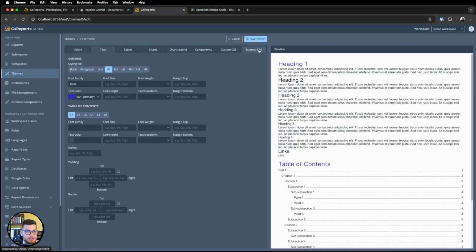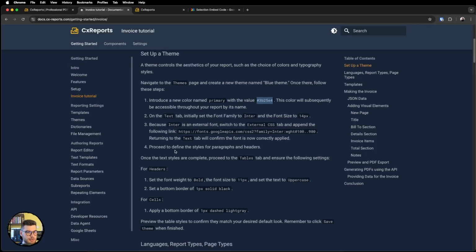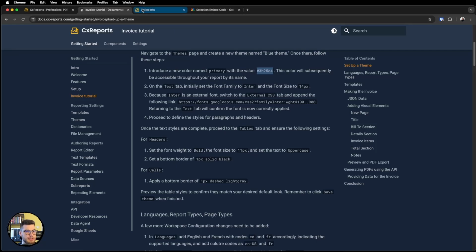And we're going to go to the external CSS inside of our themes and link the said font. Now, external CSS allows you to do more than just fonts. You can link basically entire style sheet files which you would like to use in your theme. Let's say you have a consistent CSS file that you use across multiple applications. You can import that file in here as well and use it inside of your reports. So that would set up the entire fonts on the application, and we can continue on to the table section.